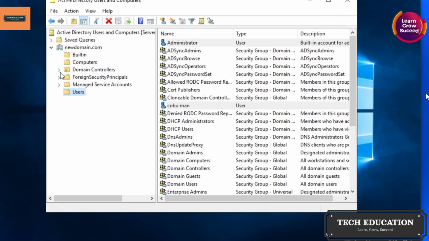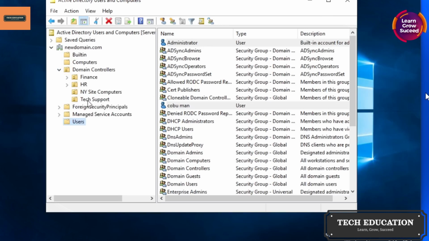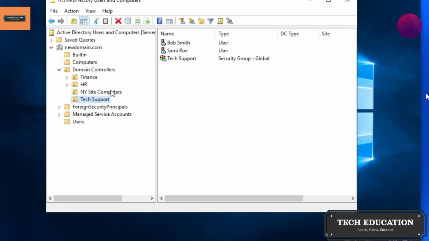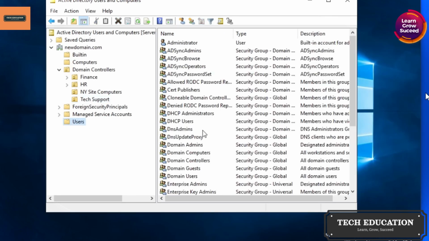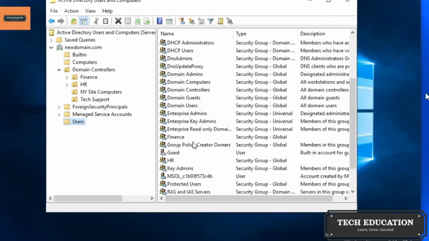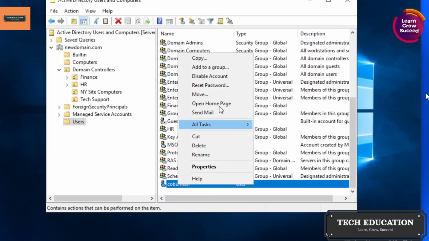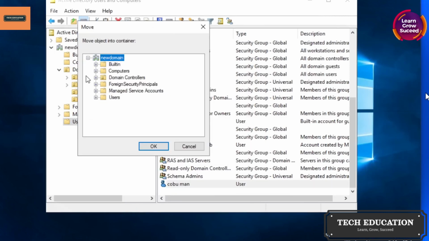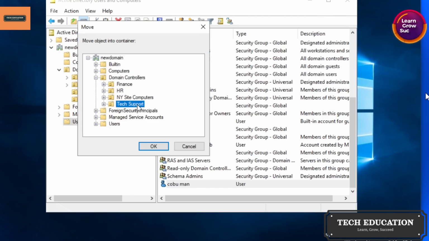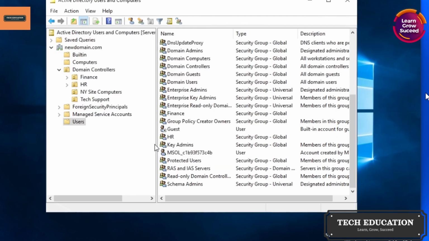I just so happen to have a folder for this under domain controller, and there's one here called tech support. So I'm going to move that user to tech support. I'm just going to find Kobuman, or we can search for him, but here he is on the bottom. I'm going to right click, select move, and then select the domain controller here. I'm going to add him to the tech support OU.